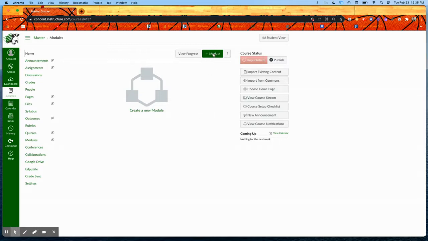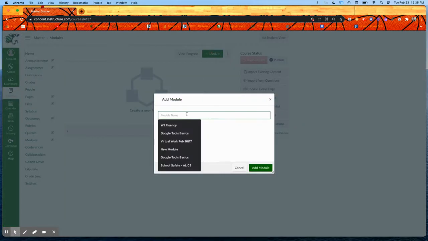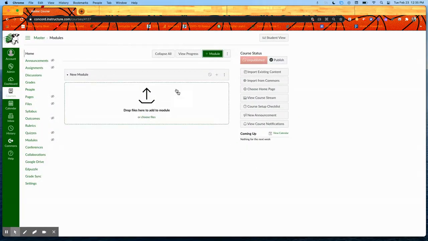From this page here, you're going to go up to create a module, and you're going to give your module a name. Maybe it's week 1, maybe it's unit 1, maybe it's chapter 1. However you organize your content, but you're going to give it a name, and then you're going to add your module. And right now what we're going to do is we're going to create a page.